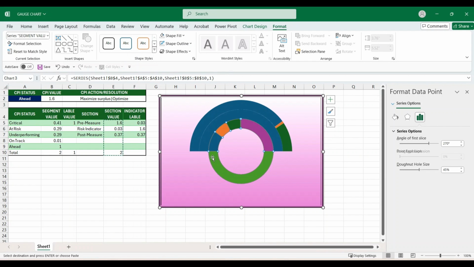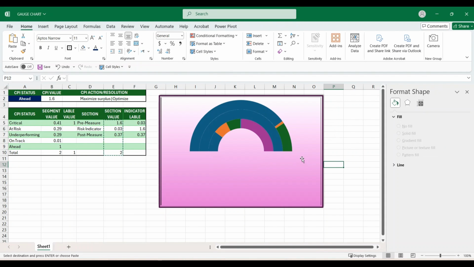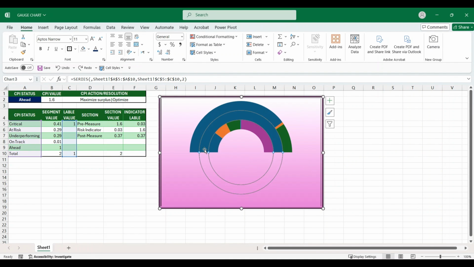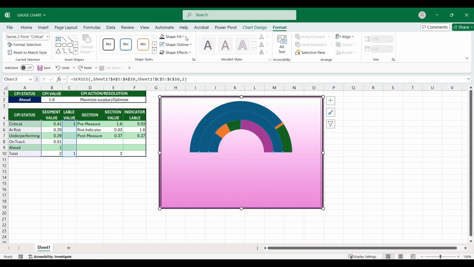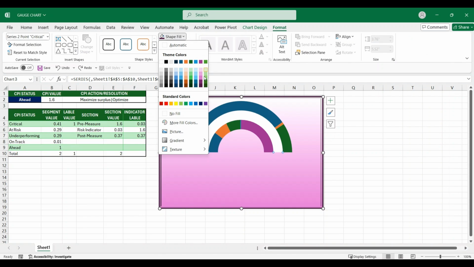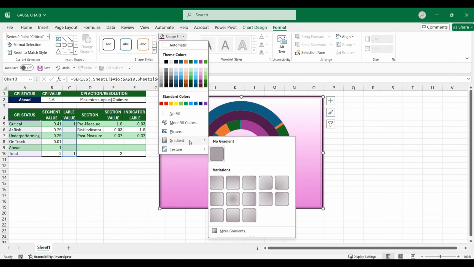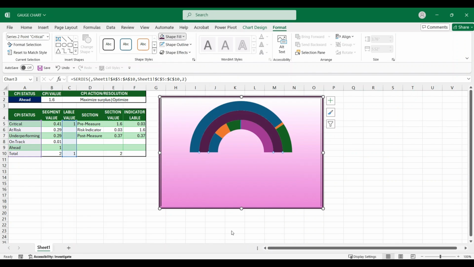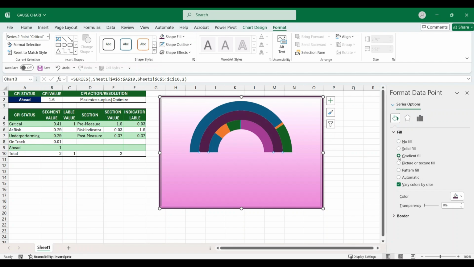Repeat this process for the bottom sections of the other two layers to maintain consistency and clarity and pave the way for the gauge chart. Next, single-click on the middle layer and click again to select the filled section. Navigate to the Format tab, choose Fill, and apply Plum Darker 50%. Again go to Shape Fill, then select Gradient and choose More Gradients. And click on Gradient Fill.